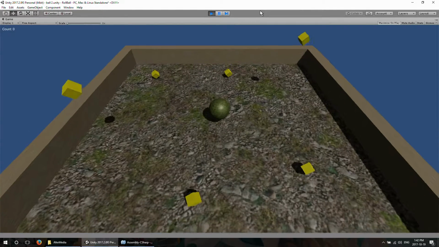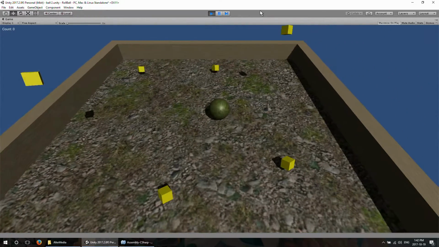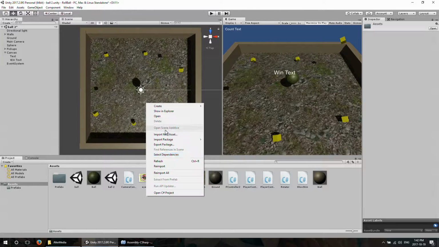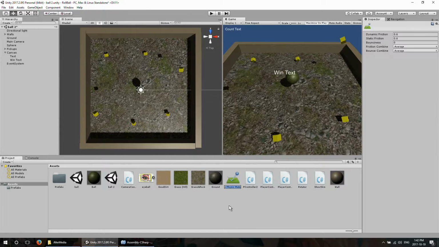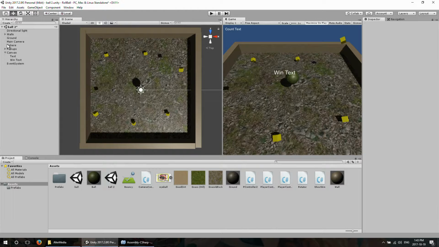So if we run the game, I elevated my ball a little, and you can notice when it hits the ground it just sticks there. I don't really like that, so we're going to make a new physics material and attach it to the ball. To do that, you just right click in your assets folder, go to Create, Physics Material, bouncy, and you adjust dynamic friction to 0.3, static friction to 0.3, bounciness to 1, and bounce combine to maximum.